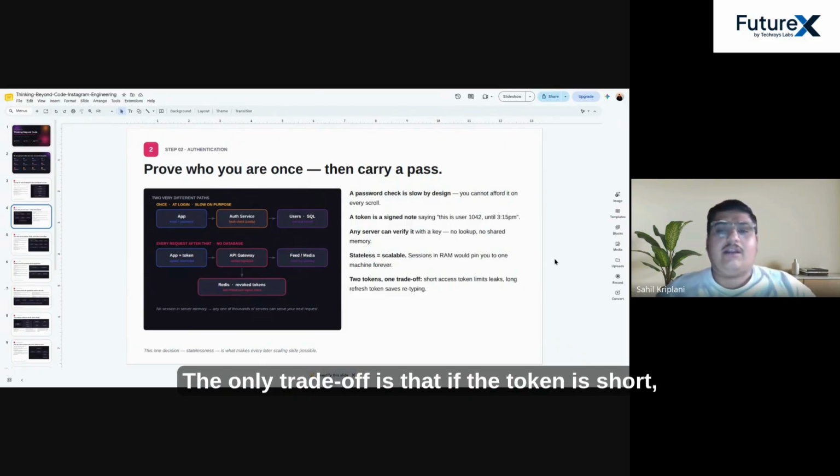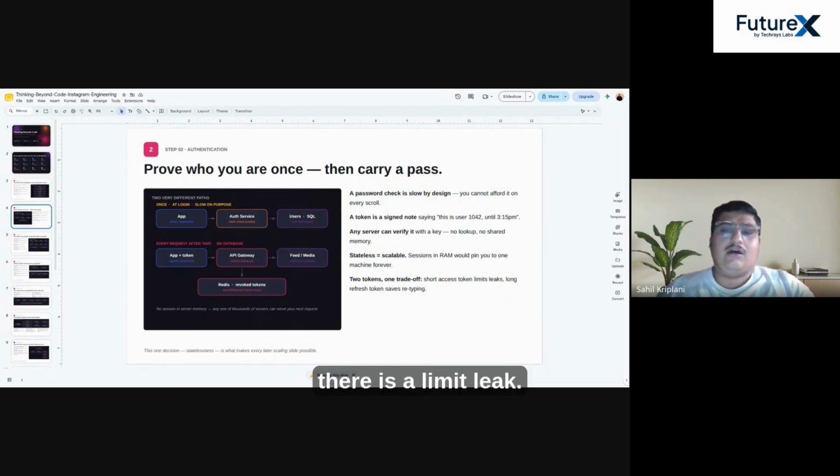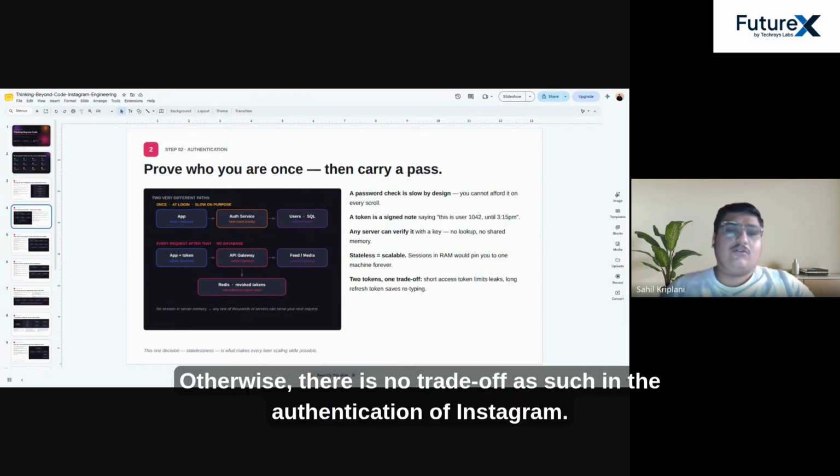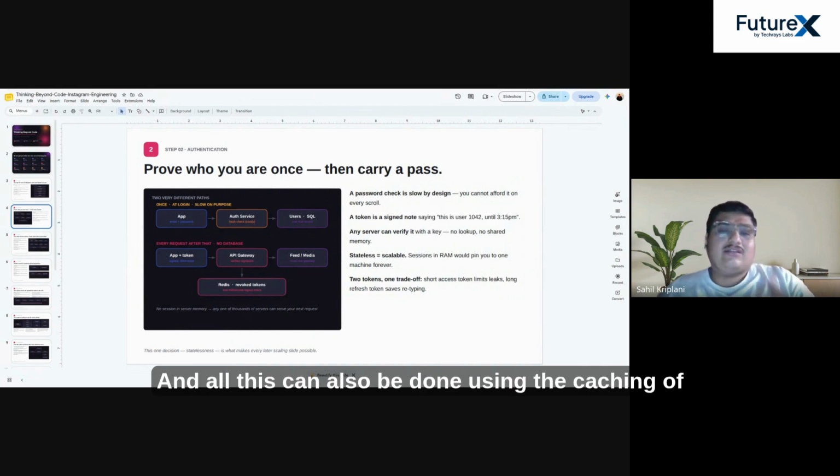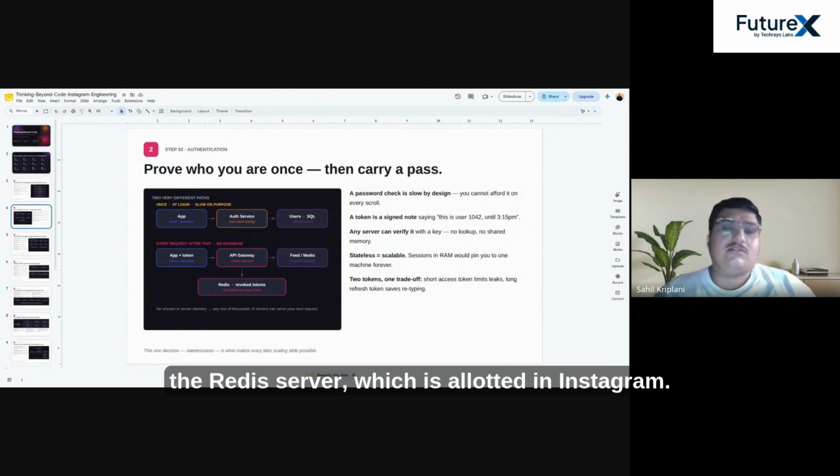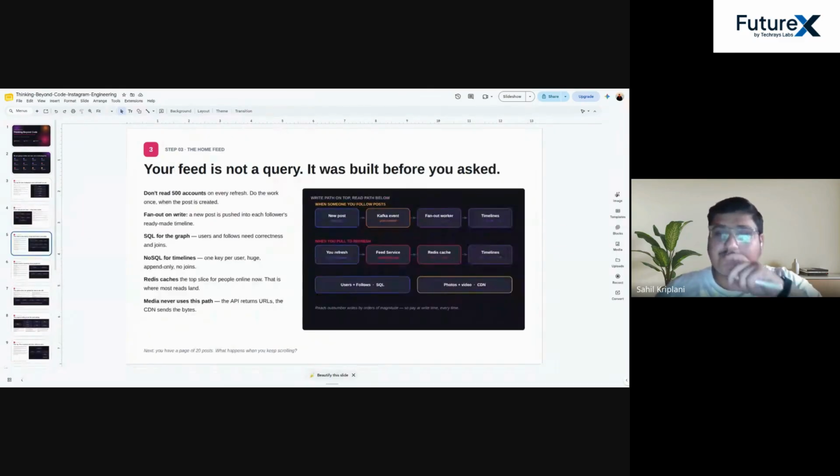The only trade-off is that if the token is leaked, there is a risk. Otherwise, there is no trade-off as such in the authentication of Instagram. And all this can also be done using caching with the Redis server, which is used in Instagram.